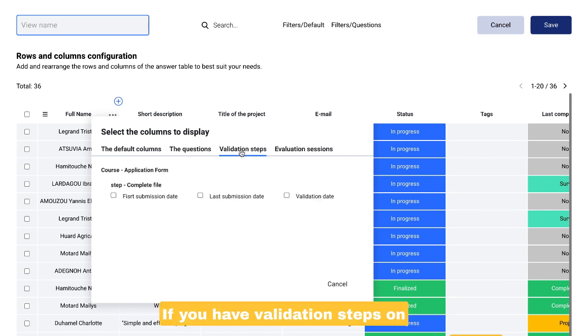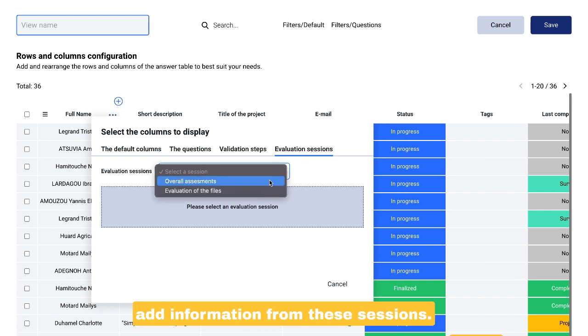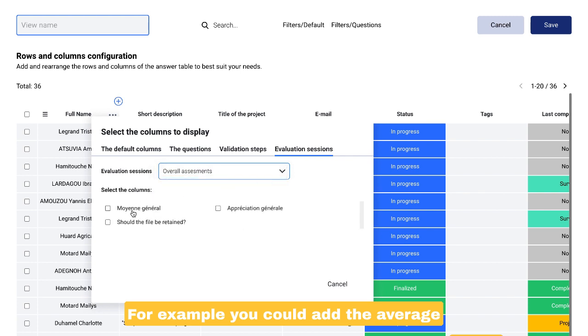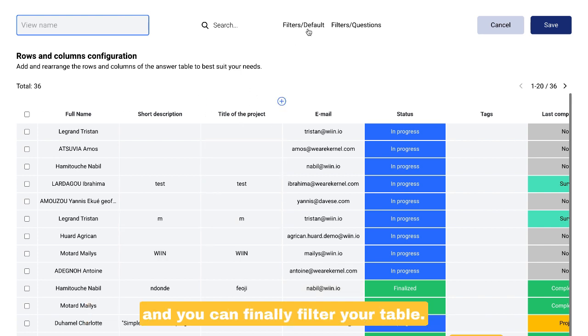If you had validation steps on your course, you can also add the columns, the different validation or submission dates from the candidates. Finally, if you have evaluation sessions, you can also add information from these sessions. For example, you could add the average of your session or the other criteria that defines your session. Once you have selected the columns you are interested in, they appear here, and you can finally filter your table.